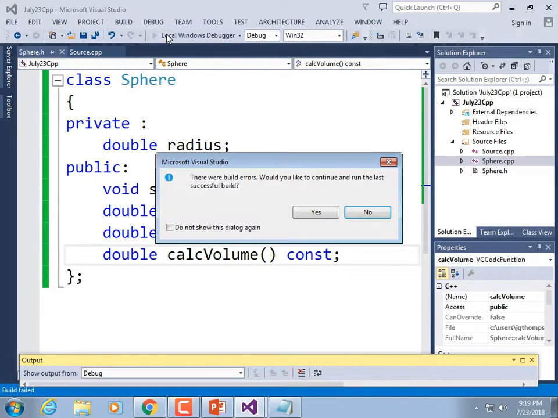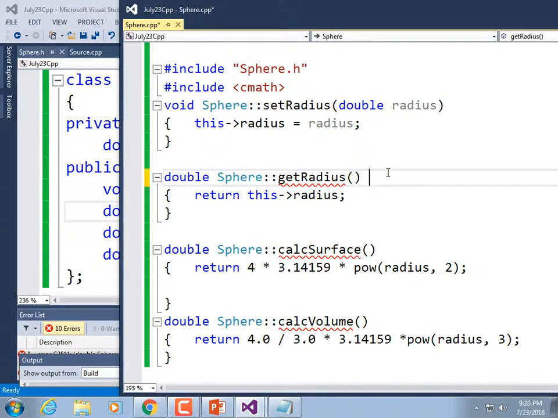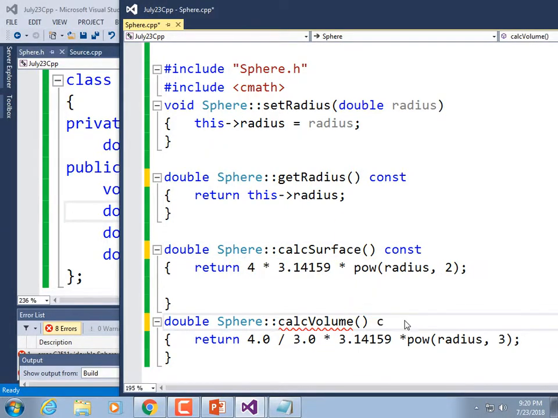Now, I've probably broken it because I would need to go and change the code in sphere.cpp to match. So I'd have to go to sphere.cpp and make get radius a const, calc surface a const, and calc volume a const. Now that may seem nitpicky, but if you're developing a class, you ought to go ahead and do that so that you can support using constant objects, making something a const, either as a parameter or just even as something that you define in your code, you know, const float, because we could do that.